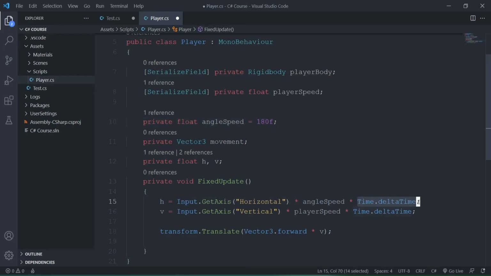Now what is this Time.deltaTime? Time.deltaTime is basically for smoothing out the process.